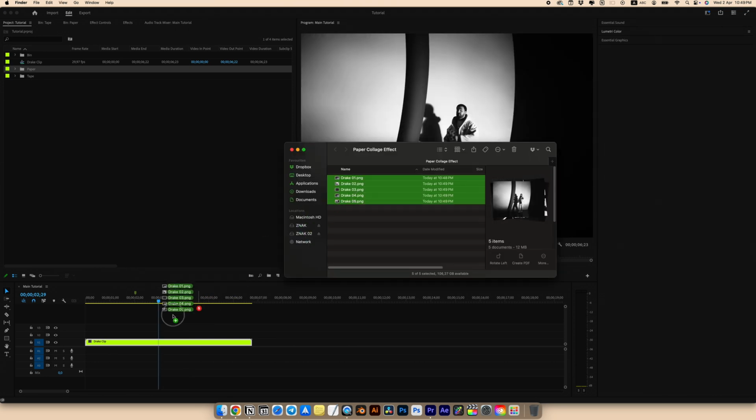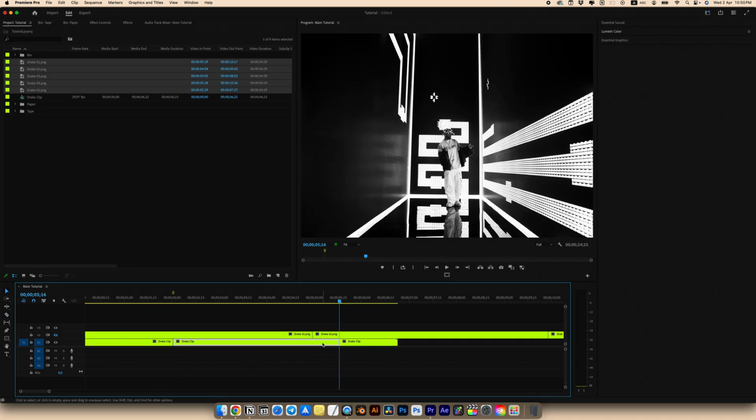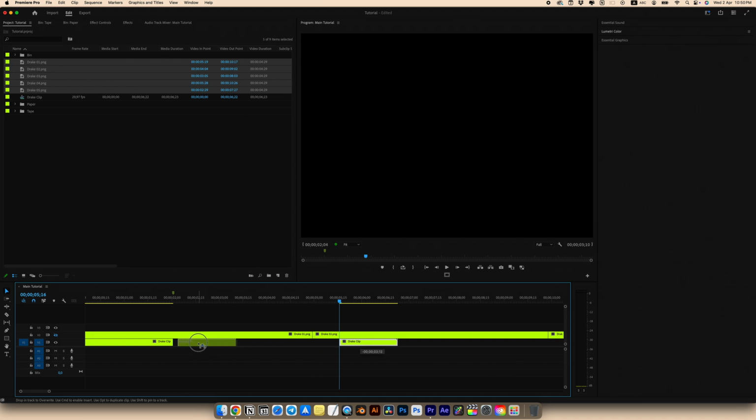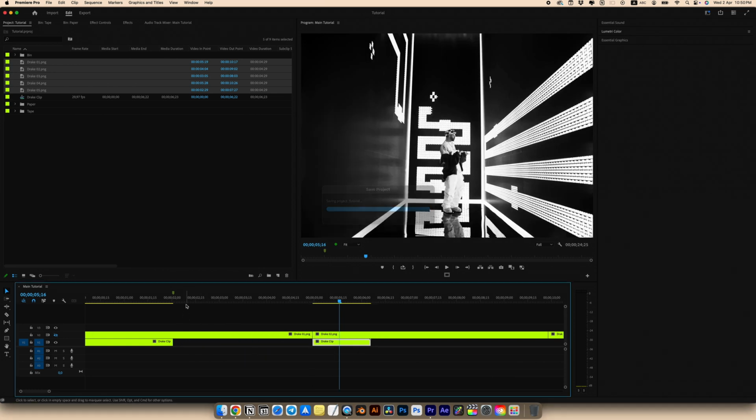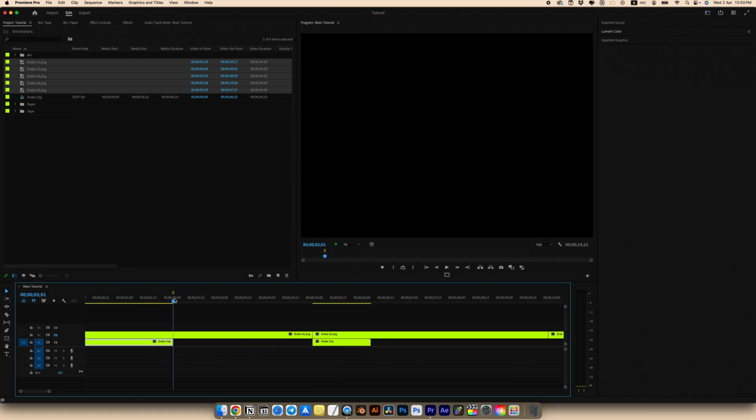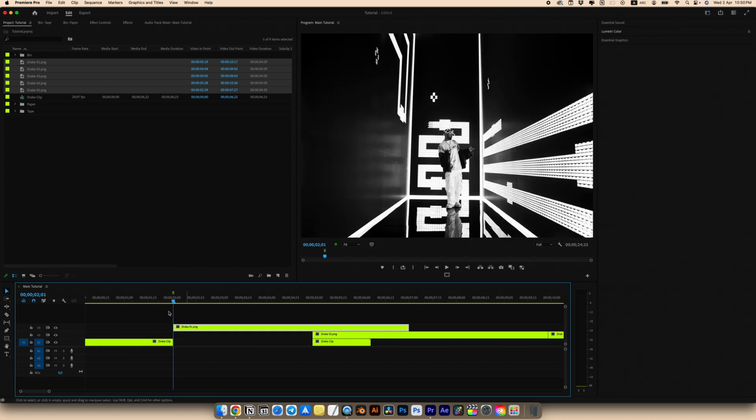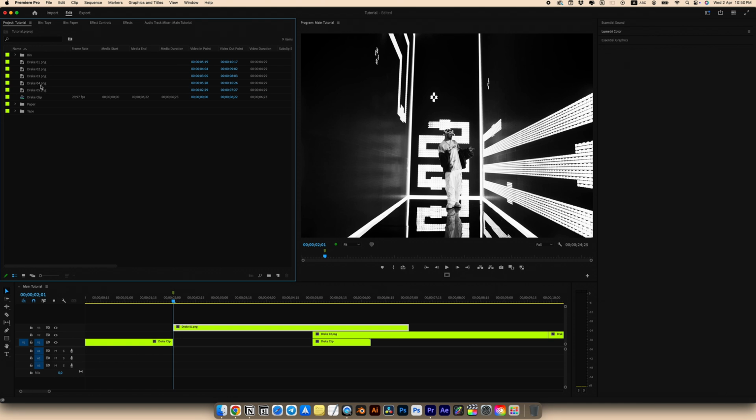Now let's add all the frames to the timeline. I will delete the part of the clip where I want to create the transition. You can choose any spot for the paper collage in the video. It could be the beginning, middle or end of the video. I want the transition to last about 20 frames.